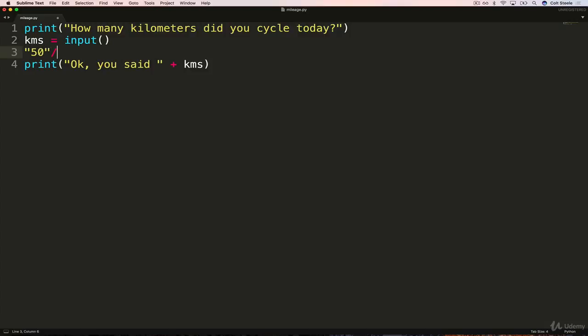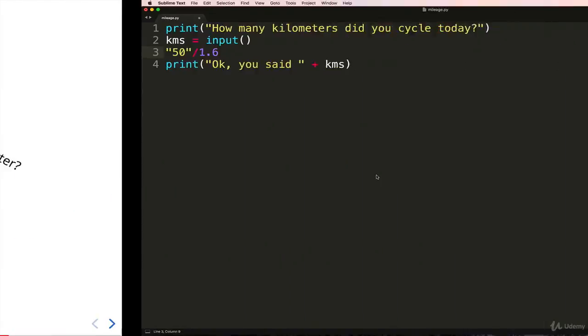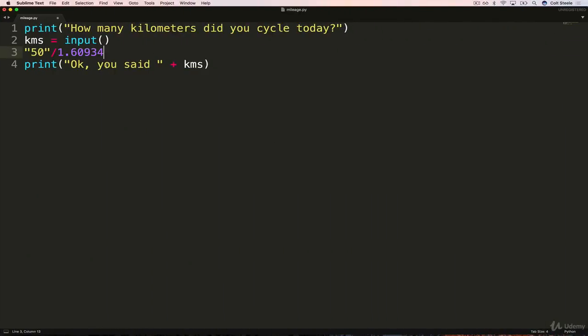And if we try and divide it, and I think I'll look it up, but it's 1.6 something to go from kilometers to miles. Here, let me do that now. There we go. On Google, 1 mile is 1.60934. Okay, so I'm going to copy that, and I'm just going to paste that here for now. So of course, this won't work. First of all, it won't print anything out or save it to a variable, but also it's a string divided by a float. That's a problem.